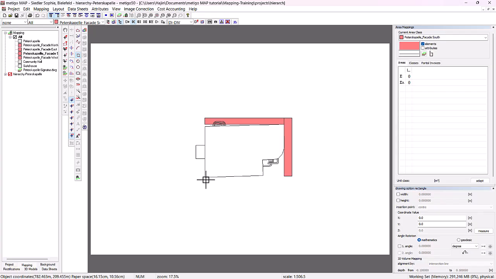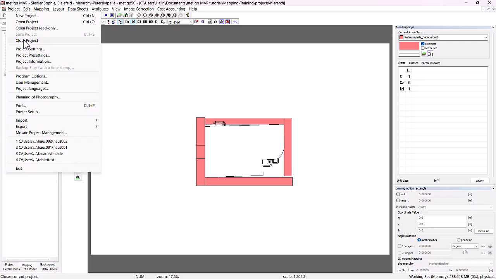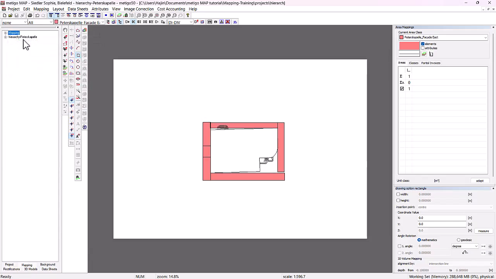South facade, and the west facade. And that means you always have to change the corresponding class for each project when drawing these rectangles. So that's all for now. We'll make sure to save the project and say close project, and therefore close the editing of the navigation map.